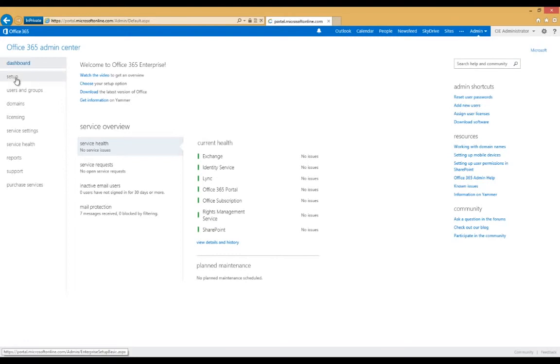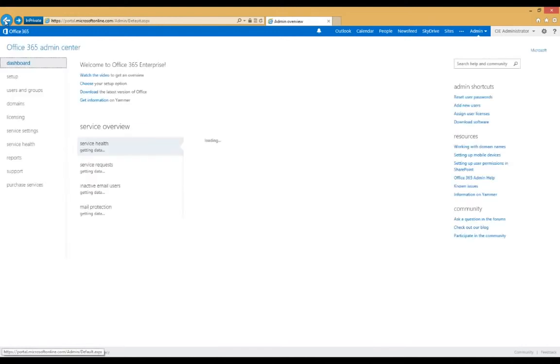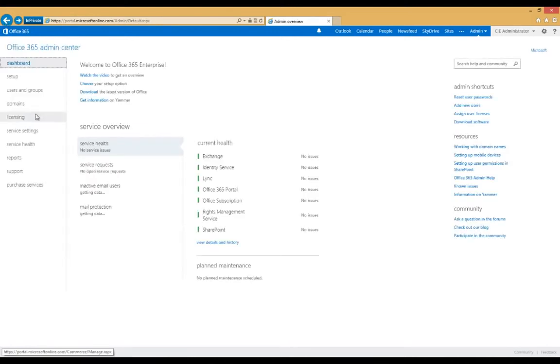Over on the left, I'll start my way at the top and work my way down. The setup option will allow us to go through and add our own domain to the service. So in this case, I'm using seandemo.onmicrosoft.com. But if I wanted to add my own domain, such as contoso.com, so that users could access my email or my website through that domain, I could do so here. In this case, I won't.